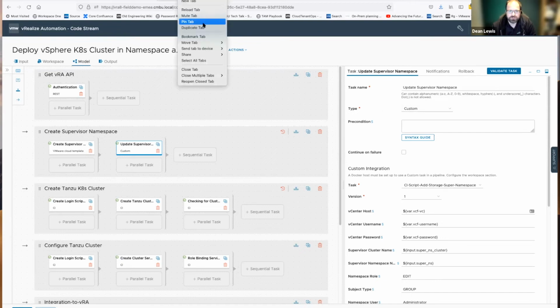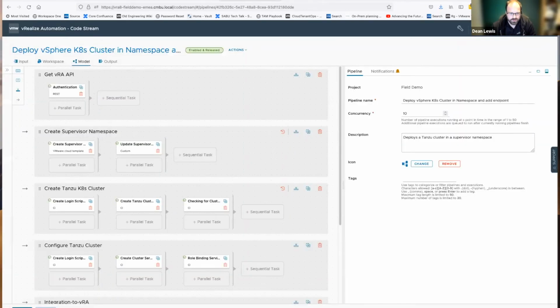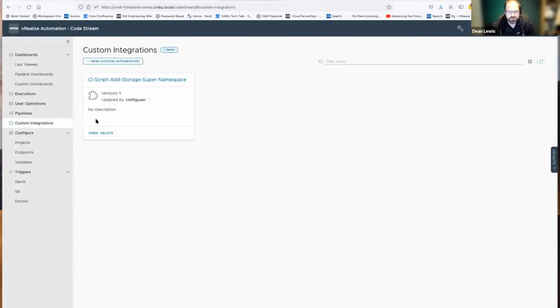So if I just quickly duplicate my view here and I come out of this pipeline, and very quickly, I know Sam already showed you an example of this with custom integration, but I'll show you the one we've got here.